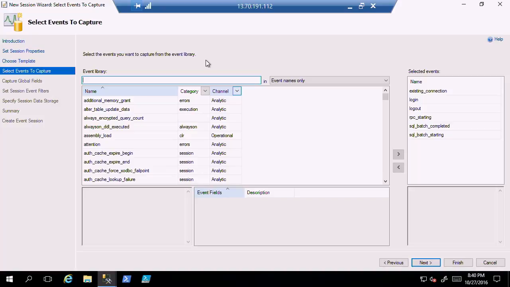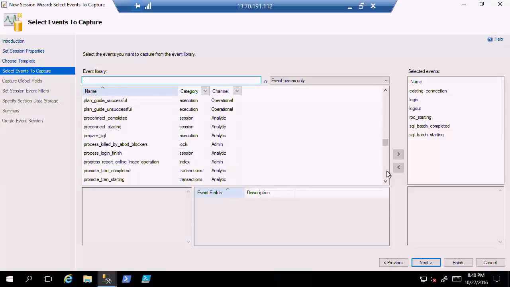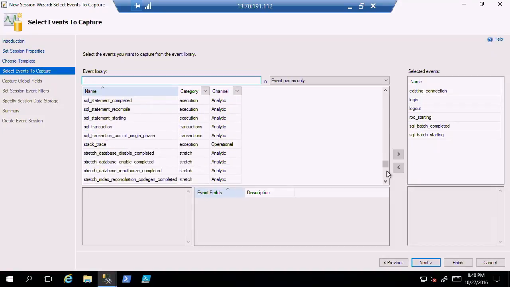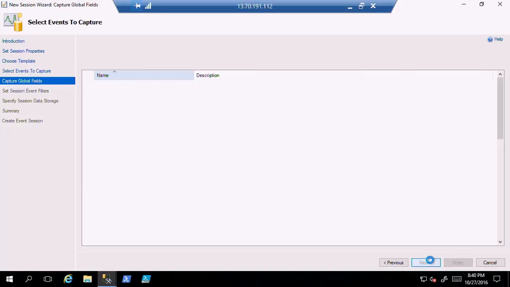And then you can store everything on the server itself, so it's like a server-side trace if you're used to doing the Profiler and running it with T-SQL. So right now it's got existing connections, login, logout, RPC starting, batch completed and starting. And just so I know we can get information here, let's go down to SQL. Yeah, it's a lot. So we'll just say SQL statement completed. Just a statement. Say next.